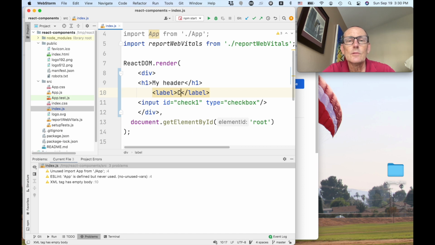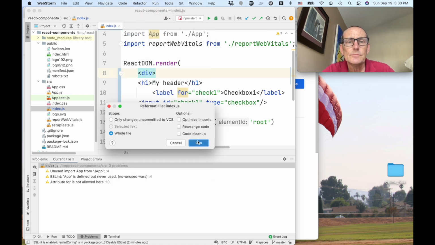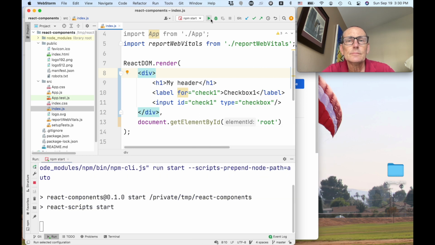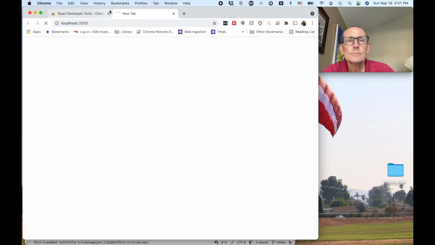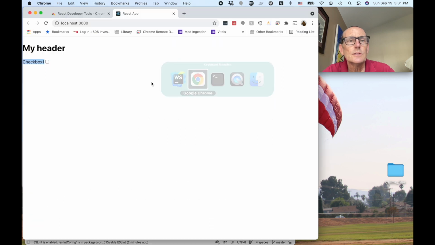All right, let me go ahead and reformat this file. Okay, so let's go ahead and run this thing. And we see a checkbox. I guess actually we probably want the checkbox on the left, so we can go fix that. Save that. Refresh and we do this. Okay, so that seems reasonable.